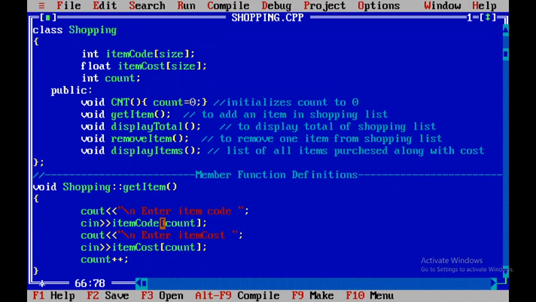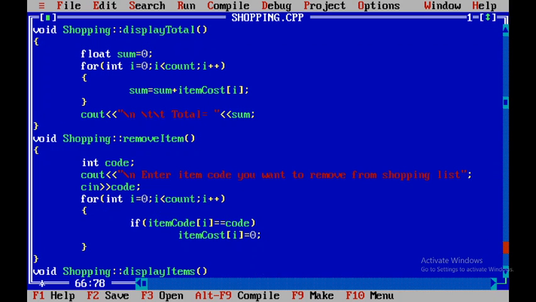So it will ask to enter the atom code. As initially count is 0, atom code of 0, atom cost of 0. So for the first atom, the user has to enter the atom code and atom cost, whatever he wants to purchase, and after that count will get increased by 1. So for the next atom that we want to purchase, count will be ready, or count is updated.